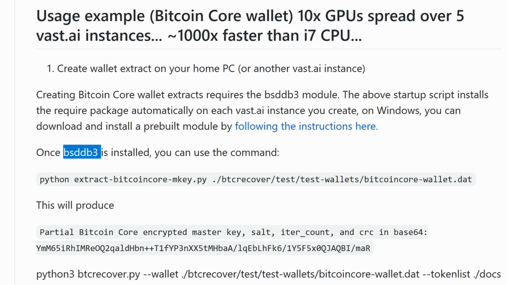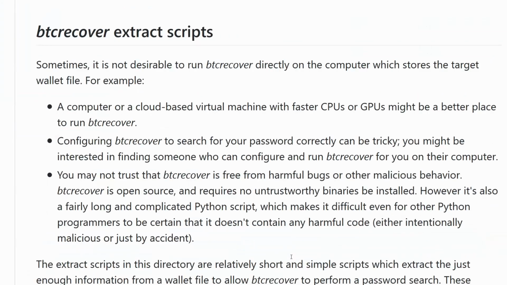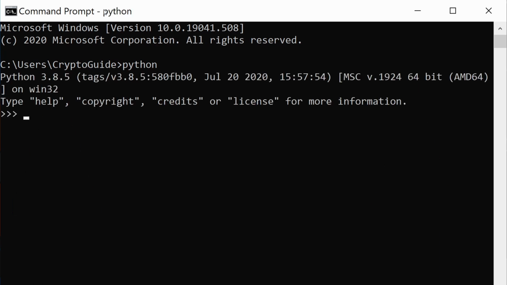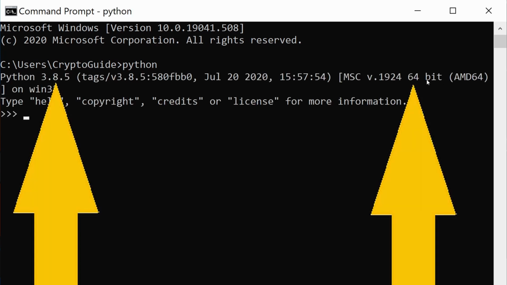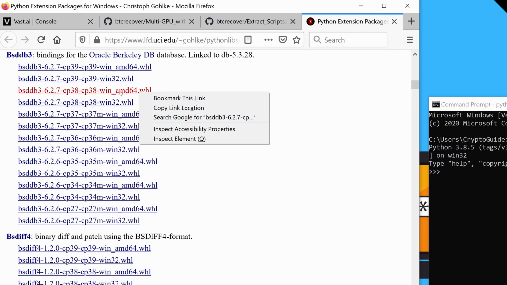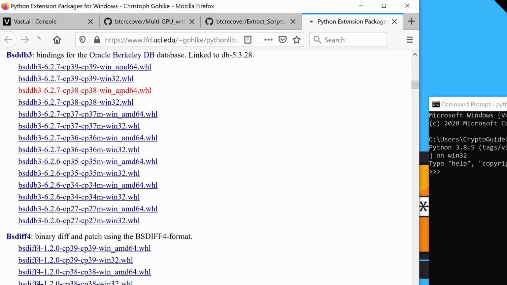We're just going to follow the instructions here and scroll down to the Bitcoin Core section, and go to this website here and get a copy of this file that matches our environment. I'm running Python 3.8 on a 64-bit environment, so I want this one here, which is for Python 3.8, AMD64. I'm just going to click on that and download it.